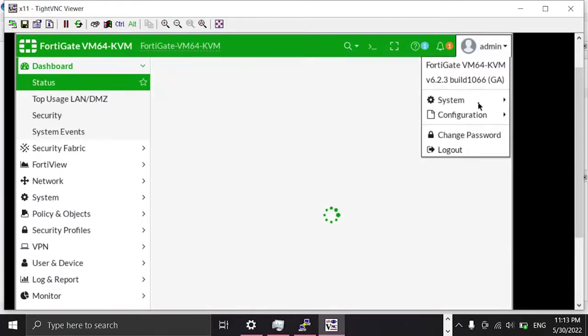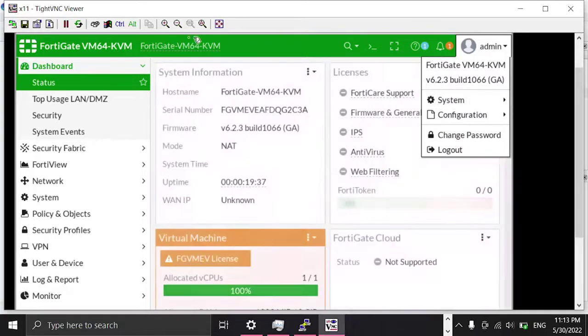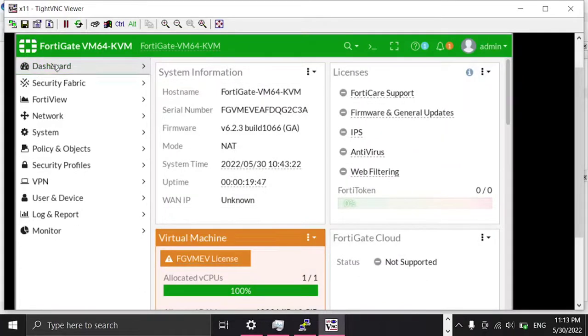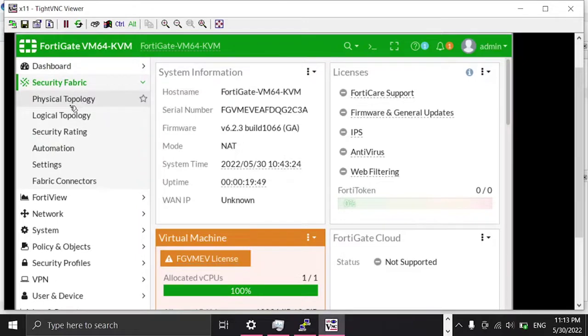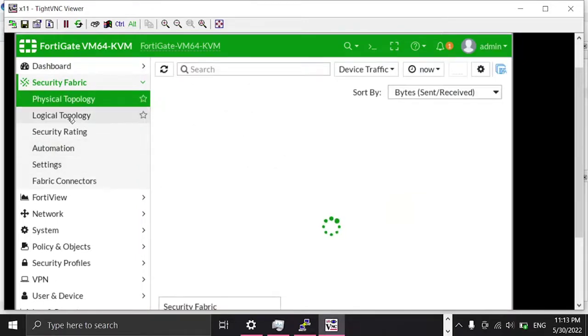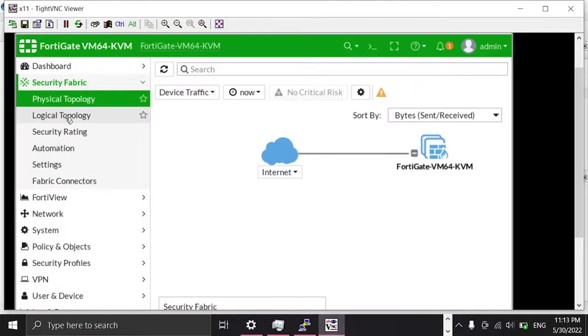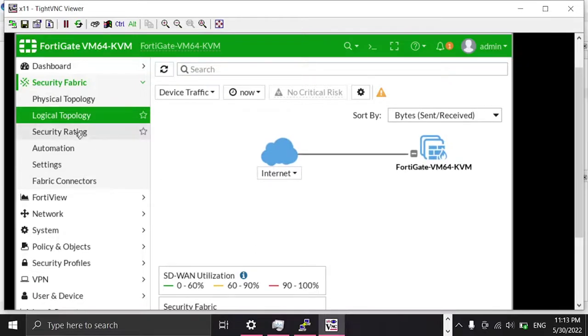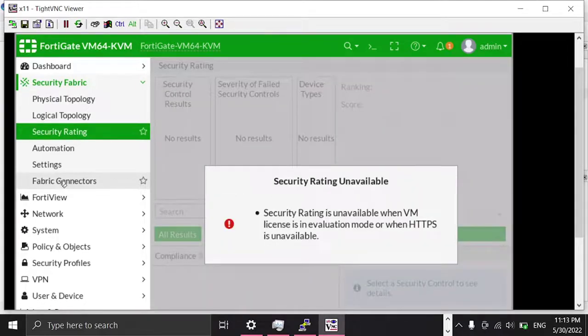Here, this is the firewall. You can see here the dashboard status. This firewall is operating in NAT mode. You can see the logical topology and security ratings, not available, but also the fabric connectors.